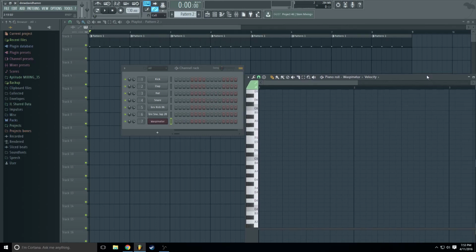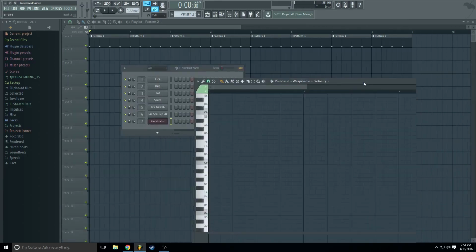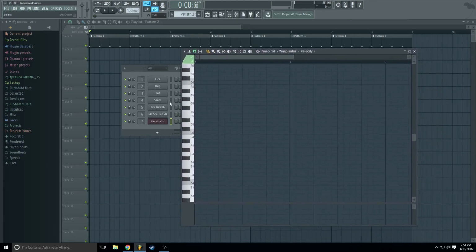Don't try to mess with this. That usually screws stuff up. That's how I used to do it, I used to do something like that. I don't know what I did, it was in the older version. But just go to piano roll and you could just make up your sounds.